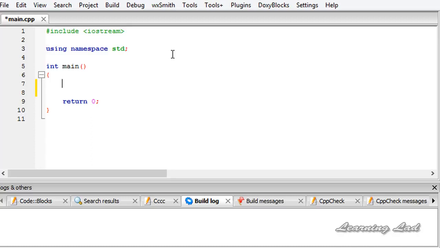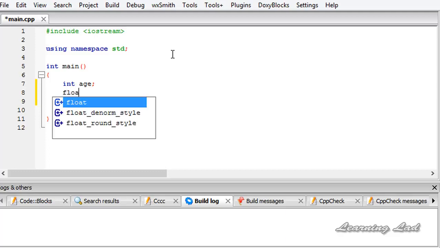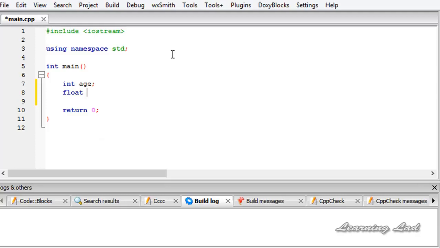Just for demonstration purposes, I'm going to create an integer variable, a variable which is going to store some integer value. The data type of the value stored in that variable is integer, so I'm going to use the keyword int, and then the variable name. I'm going to call it age. Then we need to add a semicolon here. Similarly, if you want to create a variable of type float, you need to write float and the variable name. For example, I'm gonna say average, and we need to add a semicolon.